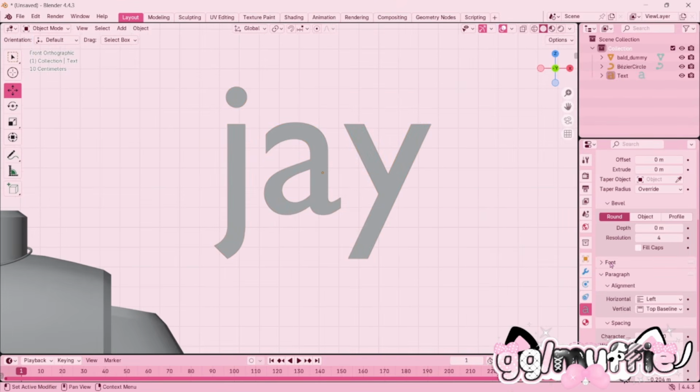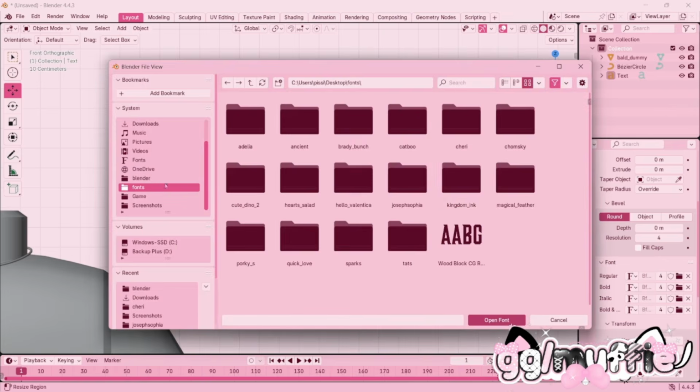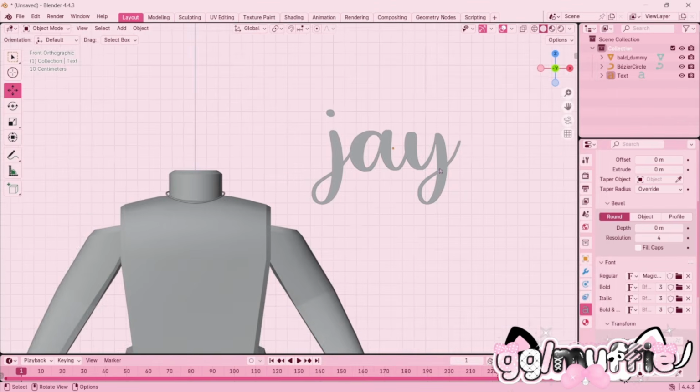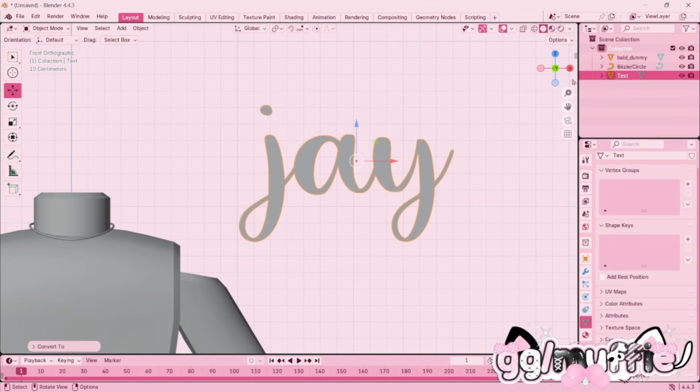Now you want to click Font and then this first folder, and go to wherever you downloaded your font. I have all mine here in a fonts folder. I'm not really sure. I'll just use this cursive font, it's really cute. Now I am going to right click, Convert to Mesh.